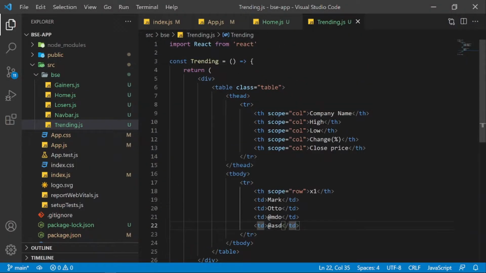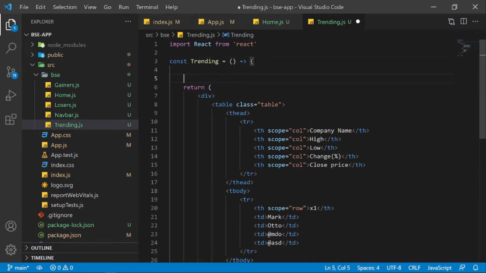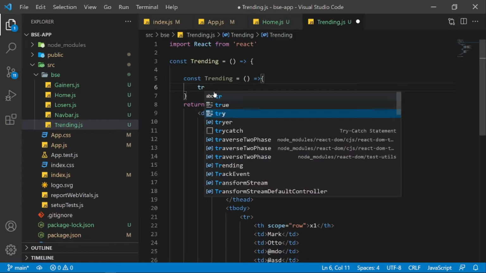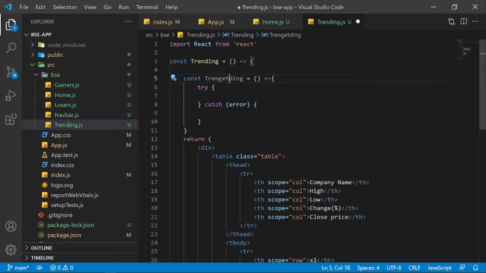Now first of all, we have to fetch the data from the backend. What we are going to do is first create a constant function here. We'll name it trending. Here we will use a try catch block. Instead, we'll call it getData, it will be simple.